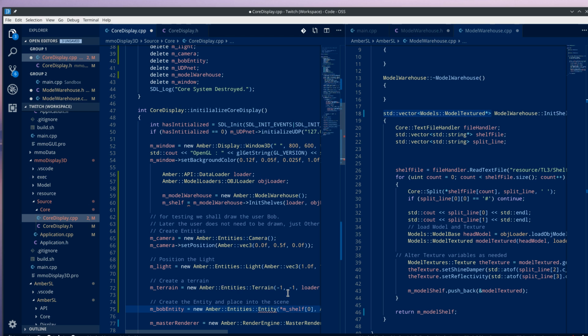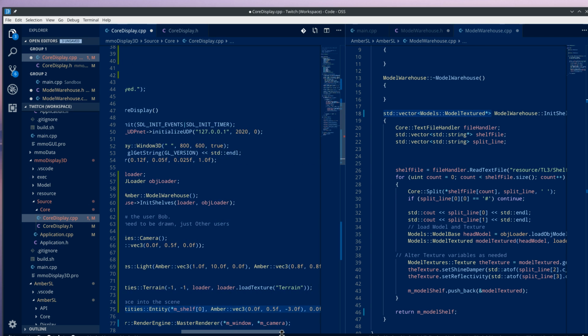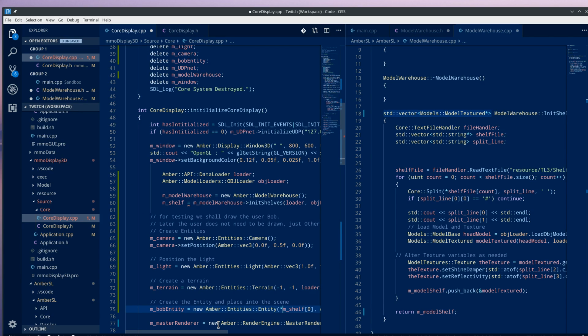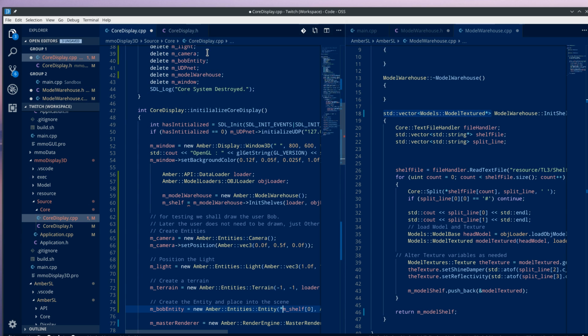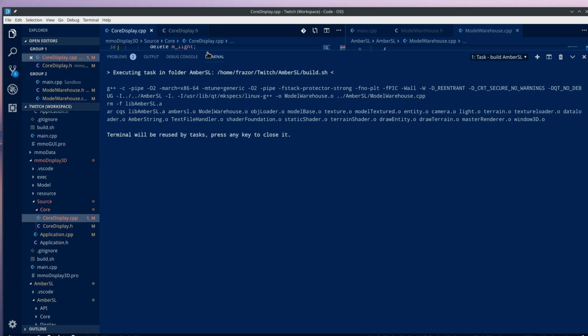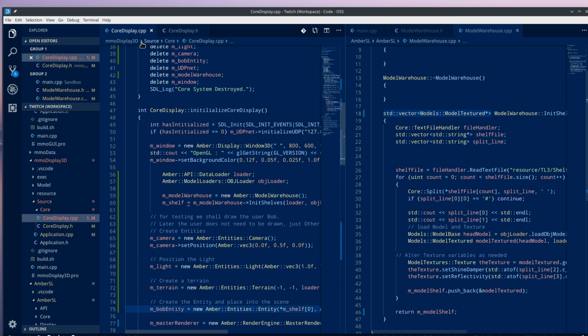And you want value, I guess. So, with that in mind, first of all, let's just do a few rebuilds here. Run a build task on AmberSL. Okay, now I've got it right. Does help.